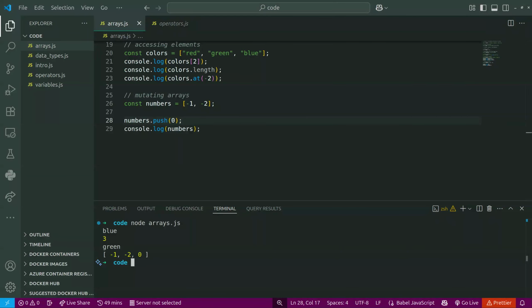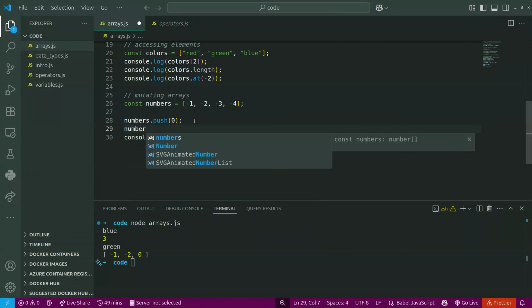The other method that you can use to mutate arrays is what is usually known as the splice method. What the splice method does is that it removes elements. I can easily demonstrate this so that it makes more sense. I'm going to expand the size of the array, so I have -3 and -4. We've seen how you can push and add an element, right? The other thing you can do is use a method known as splice.